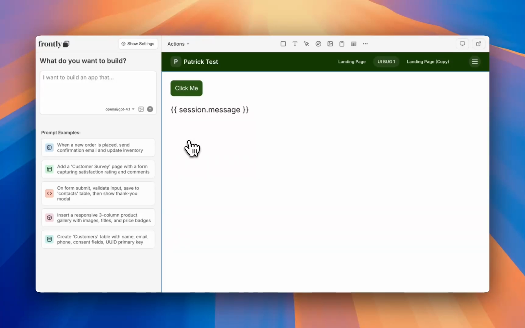Today, I want to showcase our brand new AI-powered actions generator. In Frontly, actions make up the logic of your page beyond just the visual components. So here's how it works.